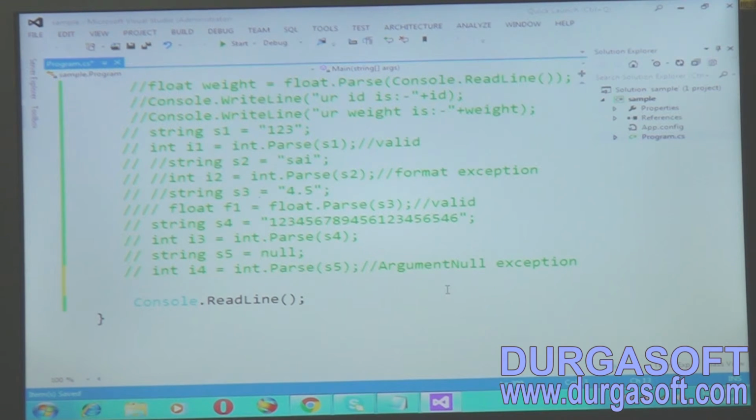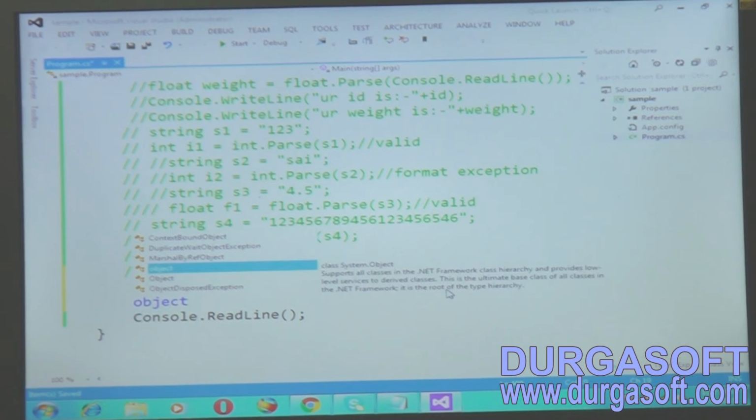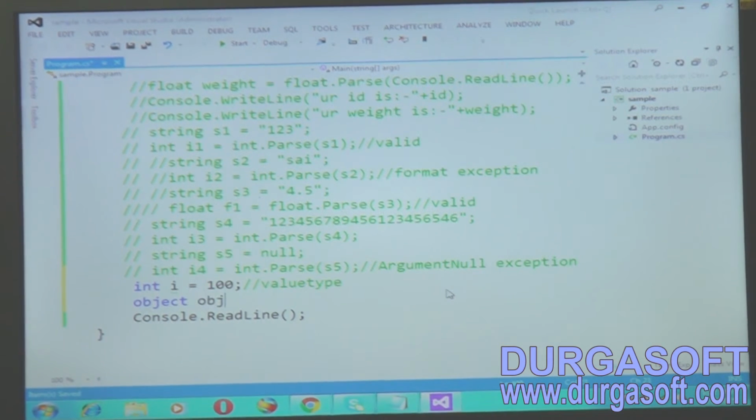Take int. This is a value type which I am giving. Int I equal to 100. I will comment it value type. Okay, this is a value type. Treat it as a value type because it is an integer data type. Now I am giving it to object. I am giving a variable for object, obj equal to I. I want to convert this object. I am assigning this I value from variable to object.